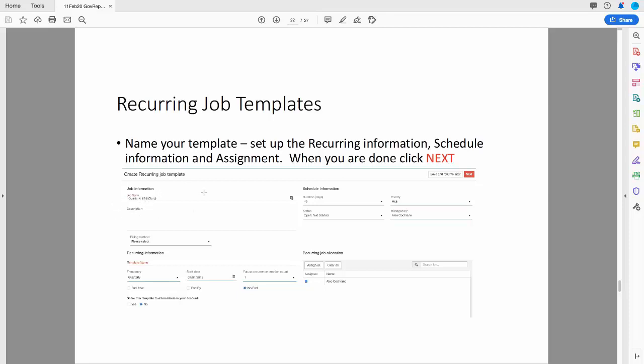So you can see now this is a recurring job template that we're setting up on this screenshot. You can see that we've given it a name. If you're using this for billing, you can choose the billing method, the frequency, the start date, and how many occurrences you want to create in advance. So once you create this template, you can tell it that you also want to create one more in advance, so it's ready for the next one. So each time you complete one, it will create the next, and you'll have one there already, and it will create the next one after that.